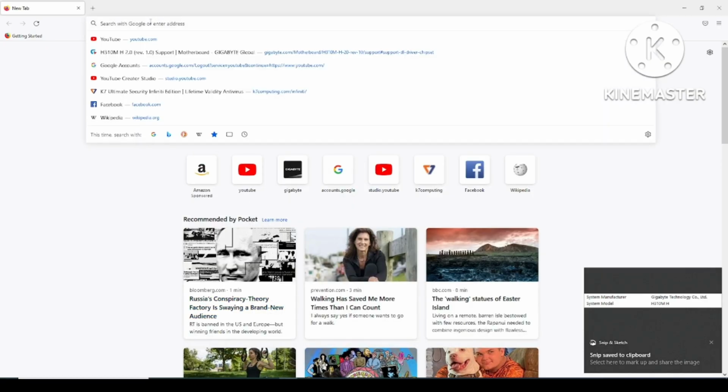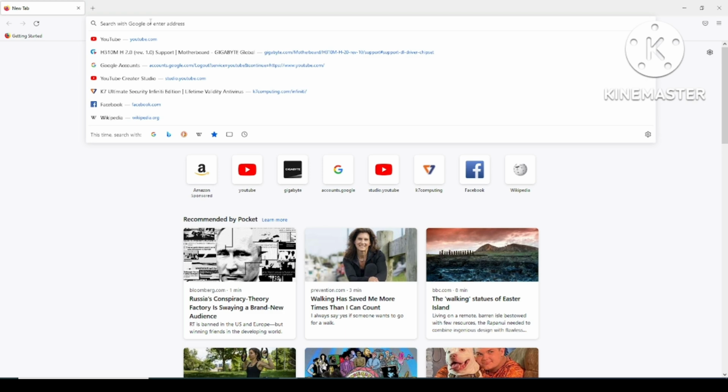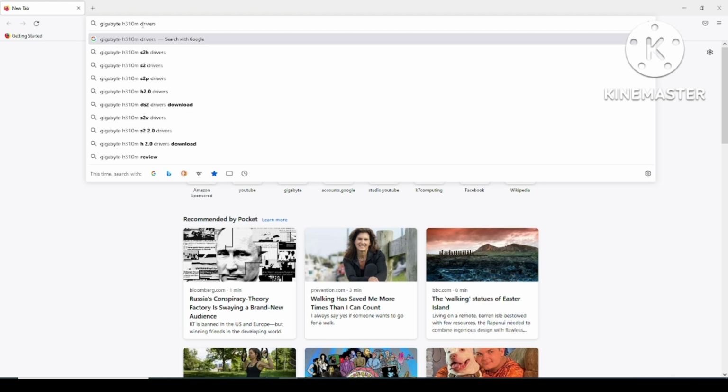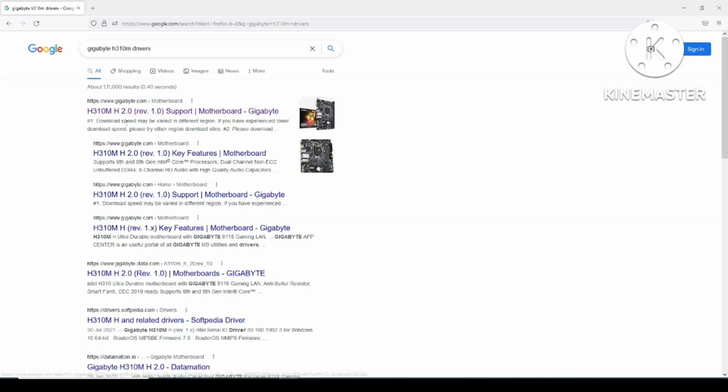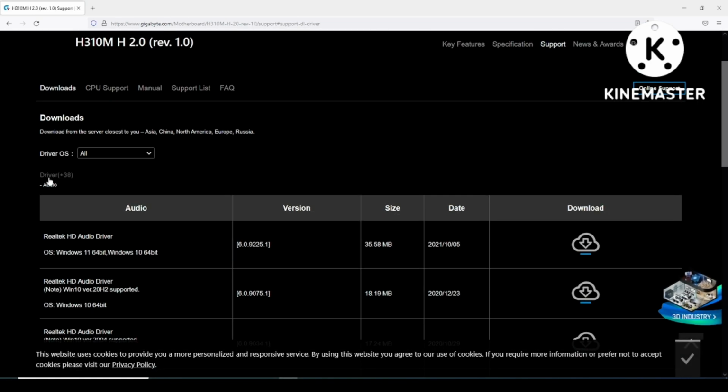So note this down, and in the browser, enter the brand name and the model and type driver. In my case, it's a Gigabyte motherboard, right? So type Gigabyte H310M driver. This is what we need to type and press enter. The first one is from the official website. Click on it, and now it shows the list of drivers.